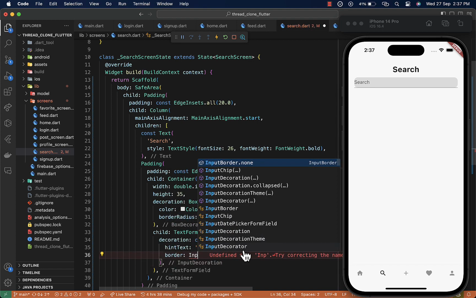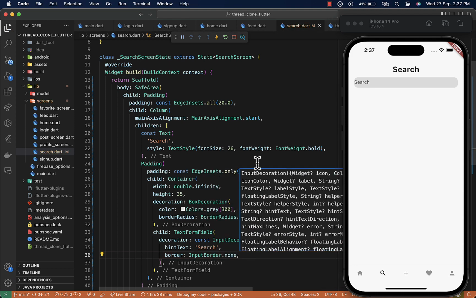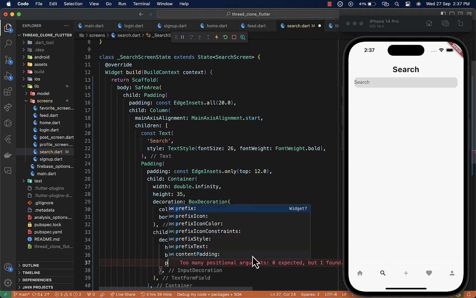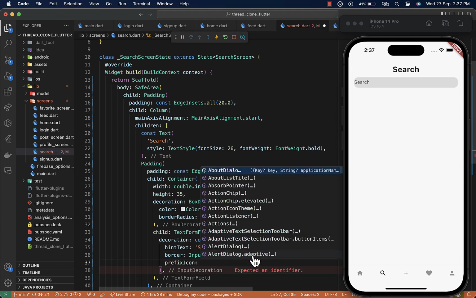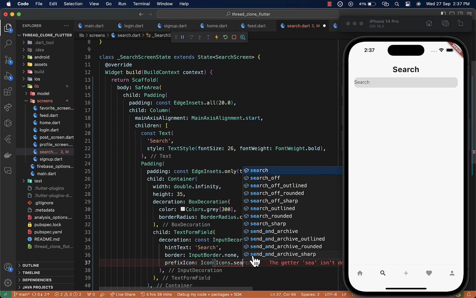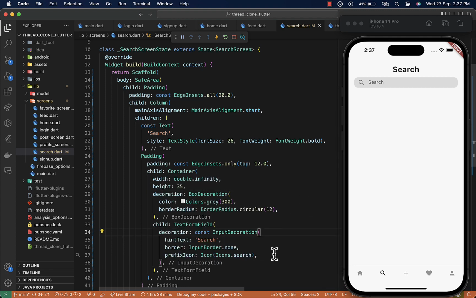And also let's give it a border, and that's going to be an input border dot none. We don't want any border around it. Search input. Let's proceed to provide it a prefix icon. So it requires an icon. The icon is going to be the search icon. There you go.